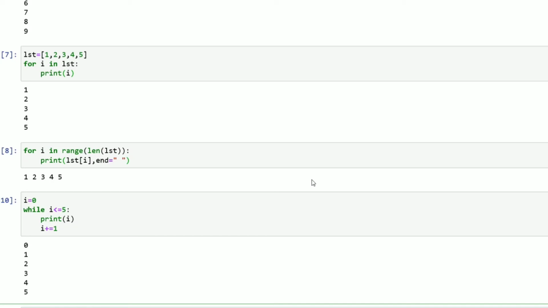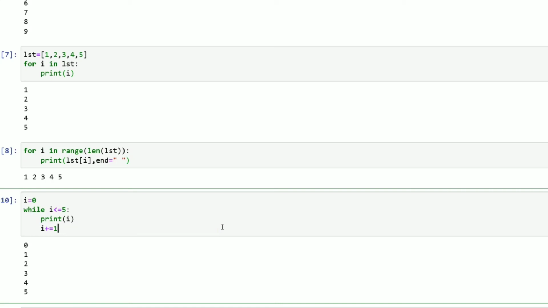So: while i less than or equal to 5, print i, then i plus equals 1. Basically loops have initialization, condition, and then updation. Initialization means first you need to initialize a value. I have initialized i equals 0, then there will be a condition, after that it will print the value, and then it will update, either increment or decrement. So i plus equals 1.